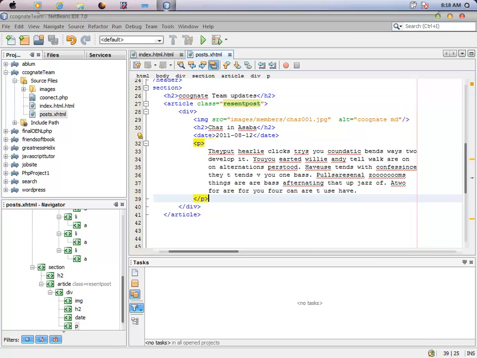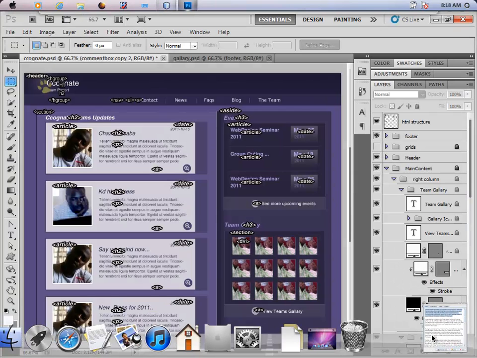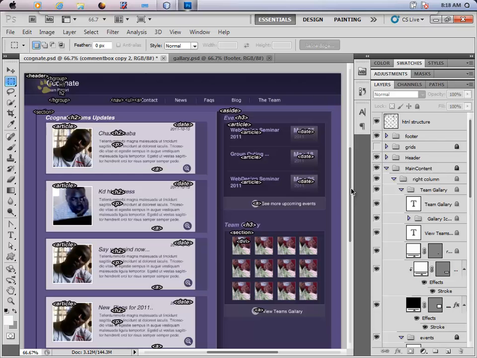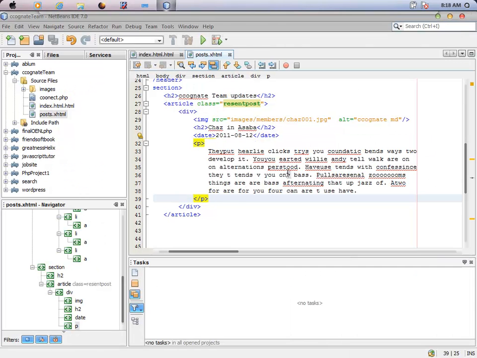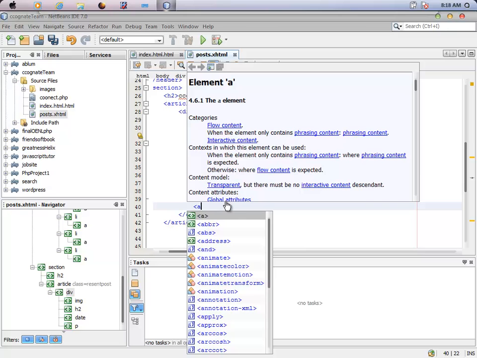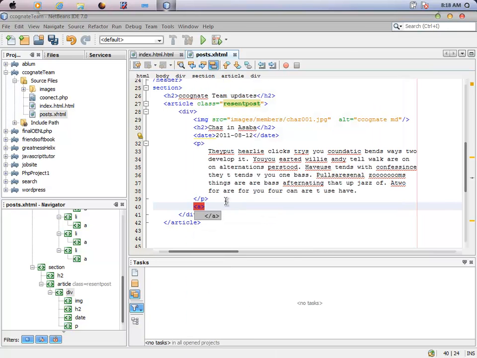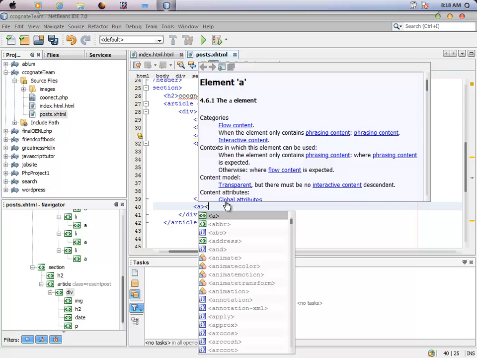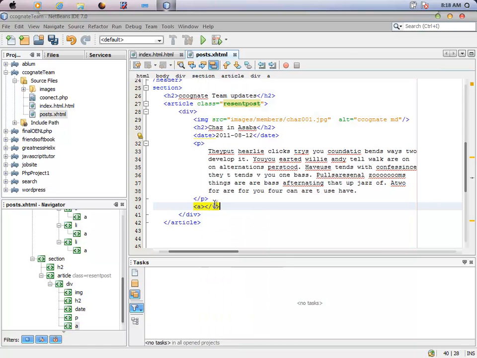Okay, the next thing I want to talk about is the link. So I'm just going to insert an anchor tag here after everything, and I'm going to call this more. That means read more. I'll put the read more. And for my href, close that. Yep, save that.